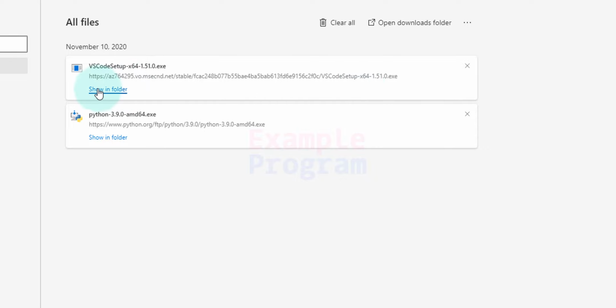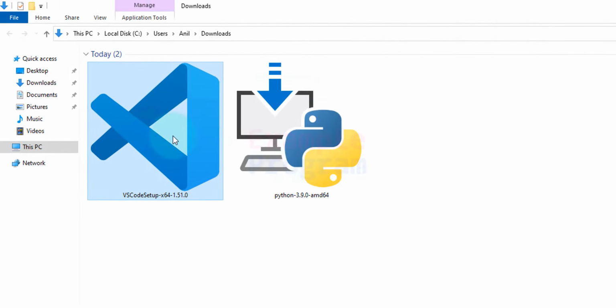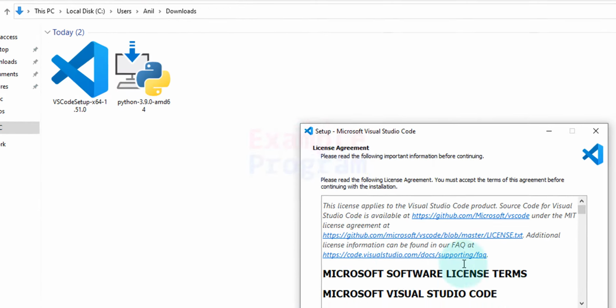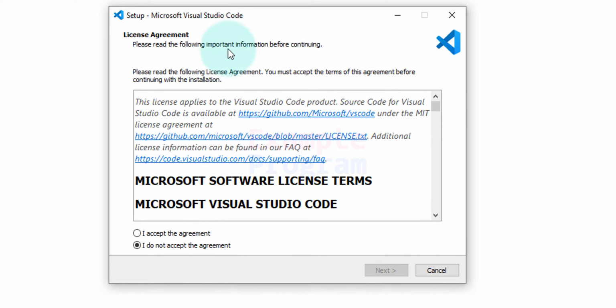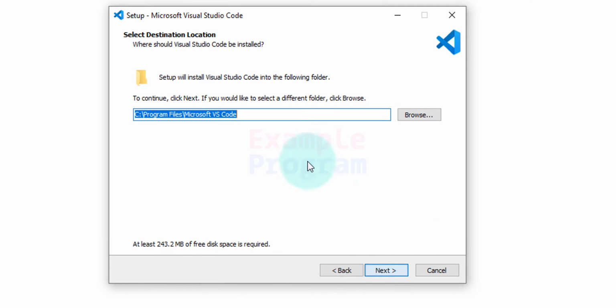You're going to click on this Show in folder option, and it will open up the folder where we have saved our download. To install Visual Studio Code, we need to double-click on this file, and the installation will begin. If it asks for permission, then click on Yes. It will open up the setup window. Here we will accept the agreement, then click on Next, and we will not change the location where it will install Visual Studio Code.